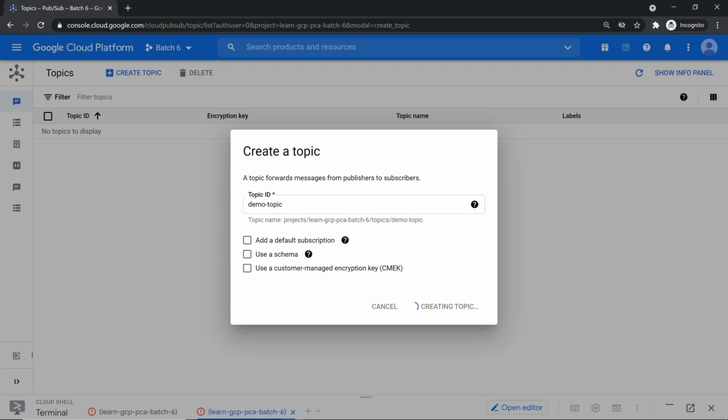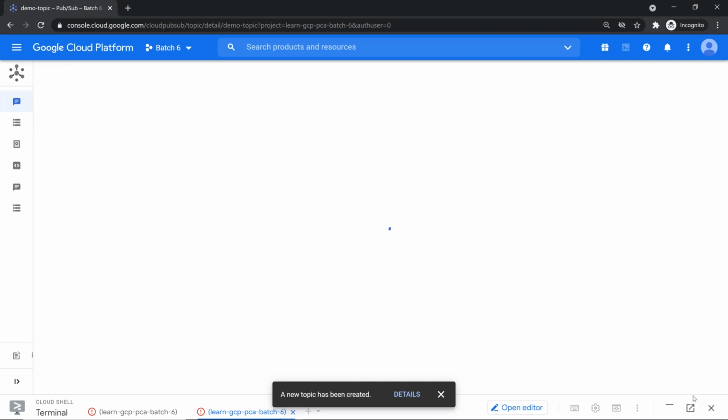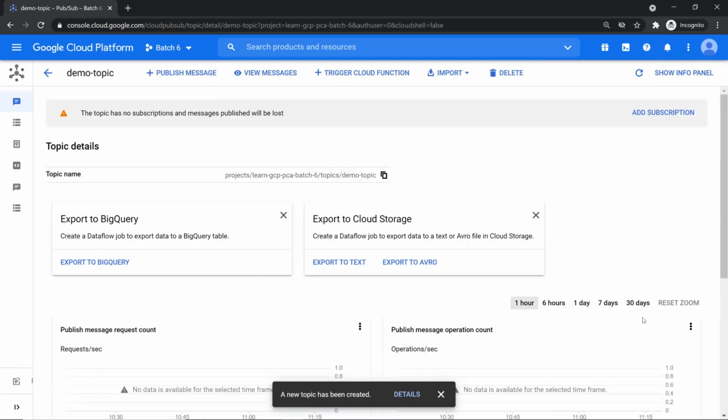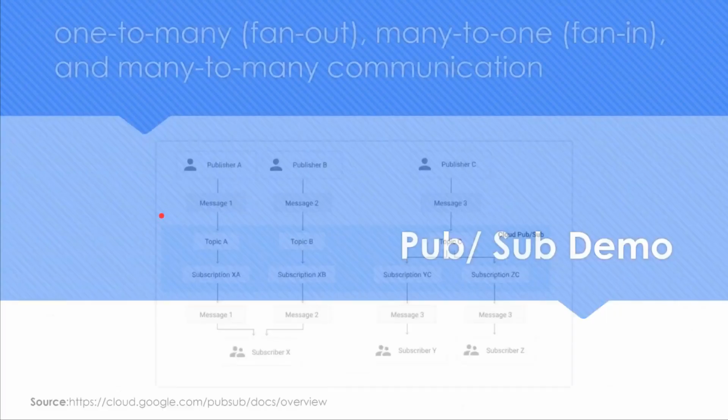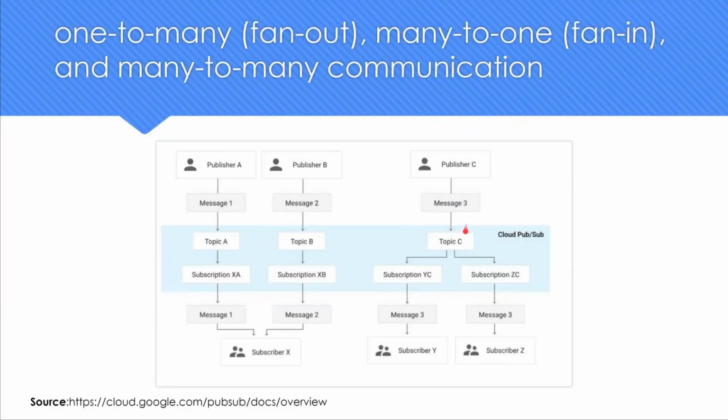Let's just wait for the topic to get created. Done. So the topic is created. It gives me a warning message. Topic has no subscriptions and messages published will be lost. So it is like if I just go back to this. So you send a message to the topic which you created because it does not have any subscriber or subscription, to be very specific, the data would be immediately lost.